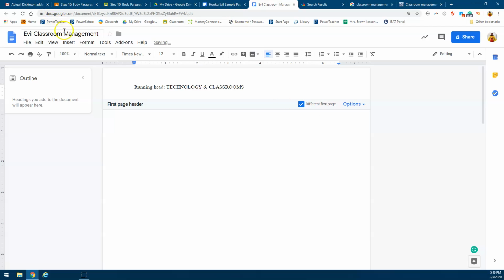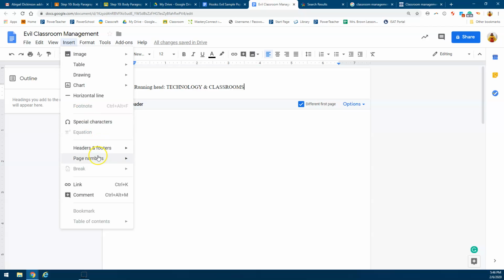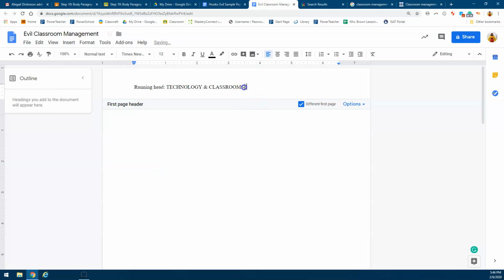Now I also need to make sure I have a page number. So I'm going to go down to page numbers and I'm going to insert a page number. That'll take care of all the numbering for me. Actually it needs to be left justified over here, but it put it in the wrong spot. So I'm just going to use tabs to do it. Make sure that it doesn't go down to the next line. So I only want that amount of tabs.